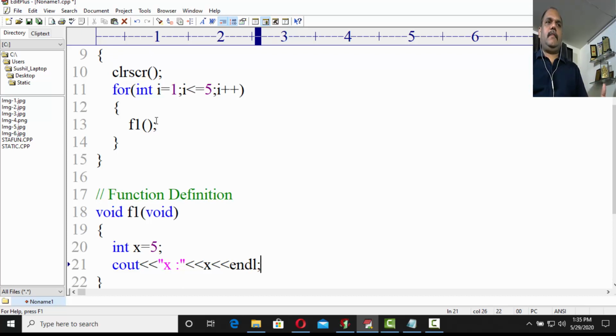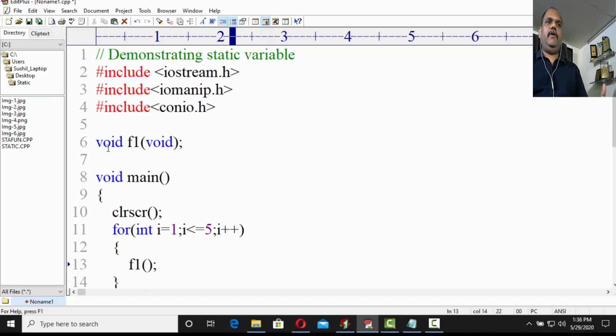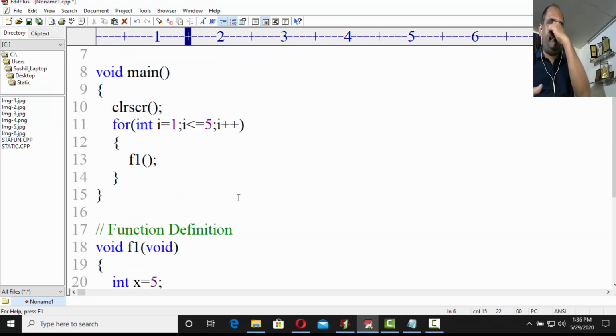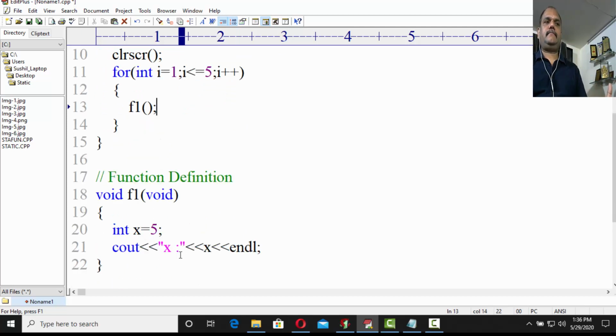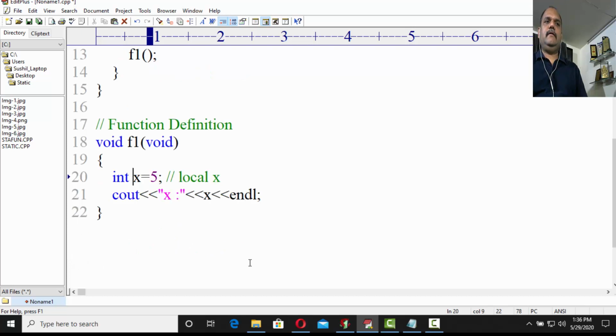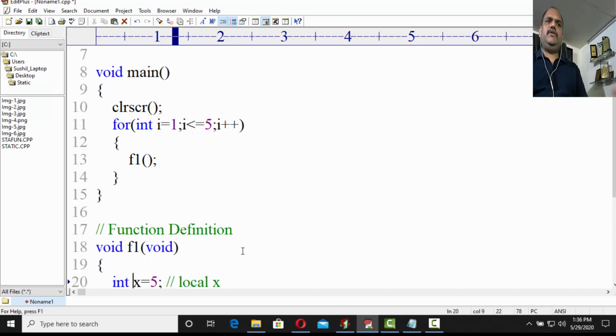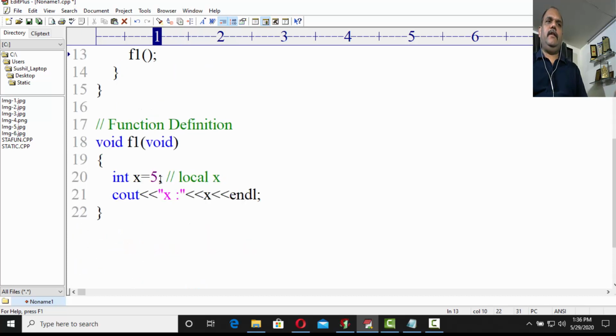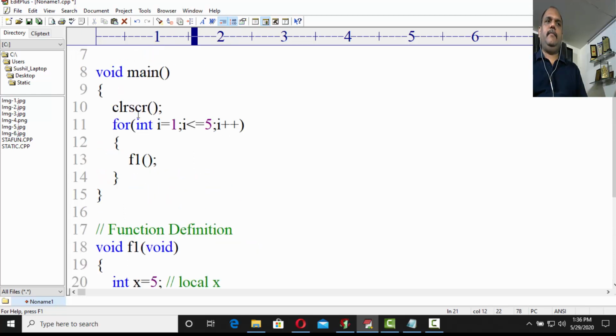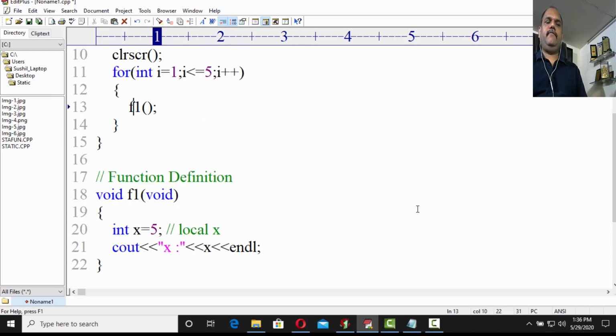Now what I did, I am having a function called f1, and I call that function 5 times from the main. Every time the control will transfer to f1. F1 has a local x. Now this variable is declared as a local x, and if I print the value of x, it is obvious that the first time it will print 5 and return back. Second time 5, 5, 5, 5. This is the output we are expecting.